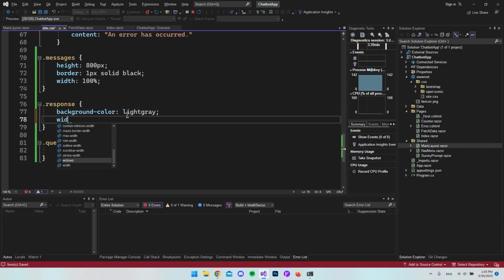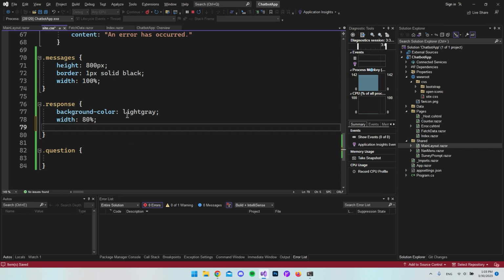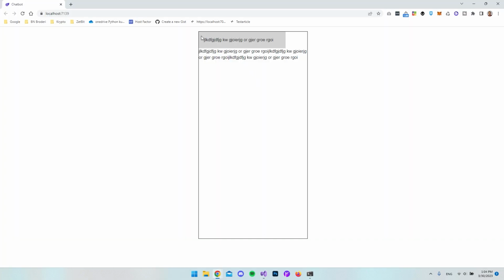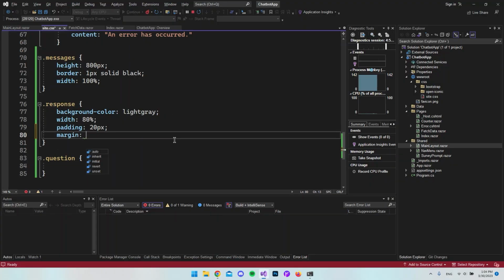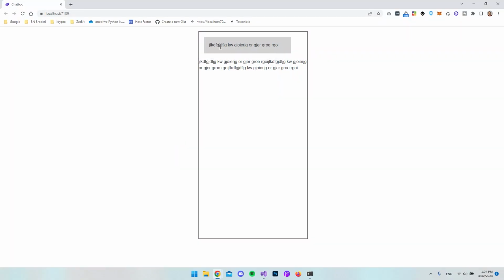Then we want to say that it should have a width of, let's say, 80%, and then we also want to give it some padding, so that the text gets a little more space. So let's say 20 pixels. And let's see how this looks now. And as you can see, it actually looks okay. We need to have some margin around the box also, so that it doesn't hit the edges of our message box. So let's create that margin, and also maybe 20 pixels. And let's see how it looks. So this is actually okay.